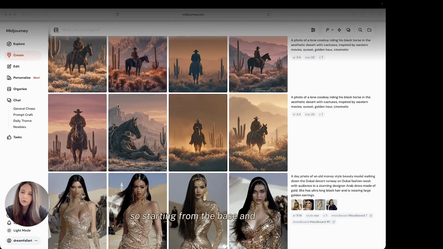So starting from the base, we need to understand what exactly is a Midjourney prompt. A prompt in Midjourney is just a text instruction that you provide to the AI. It tells the system exactly what you want to see. Every word in your prompt guides you to the final images: subject, style, mood, and composition. So the anatomy of an effective prompt is simple, because it's just an order of the words that you use. A cinematic prompt typically breaks down into several essential elements.